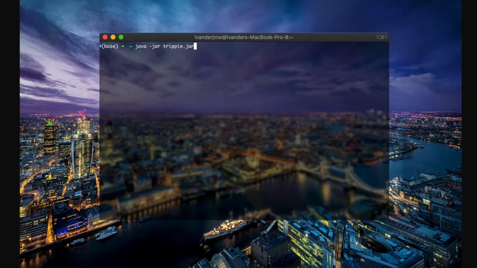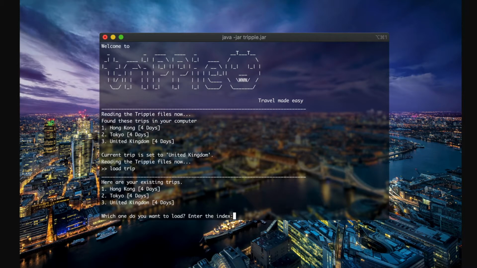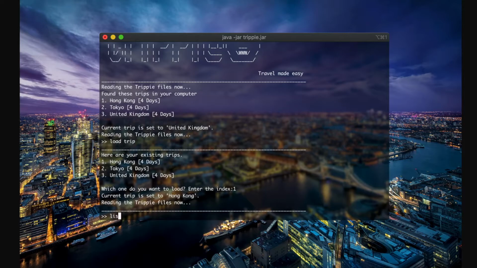Trippie handles multiple trips easily, and in this case, your current trip is set to Manchester. But let's say you want to edit your Hong Kong trip. What you need to do is enter load trip and select your Hong Kong trip. Then start managing your Hong Kong trip.